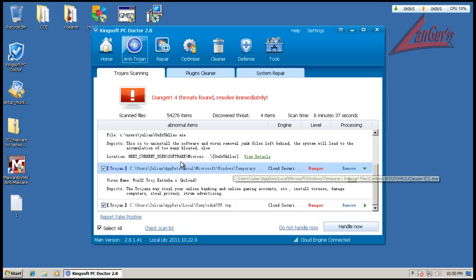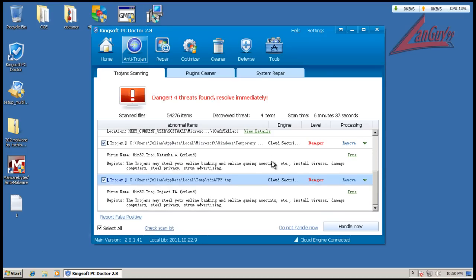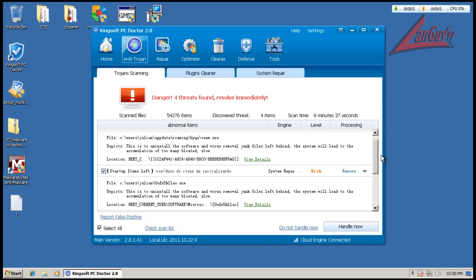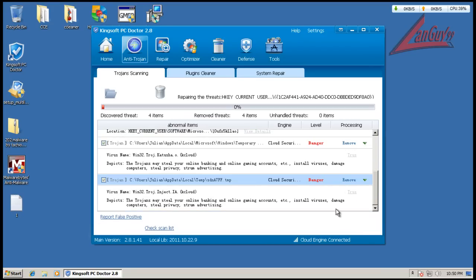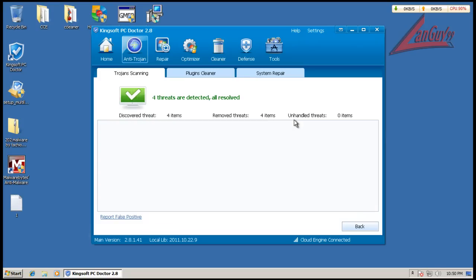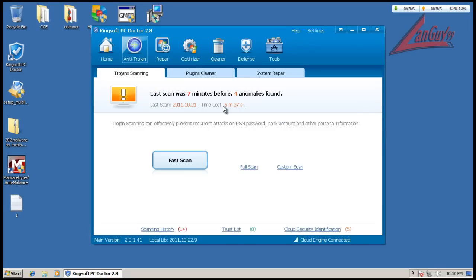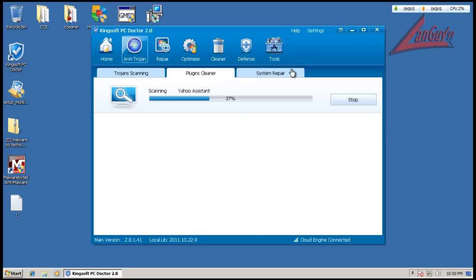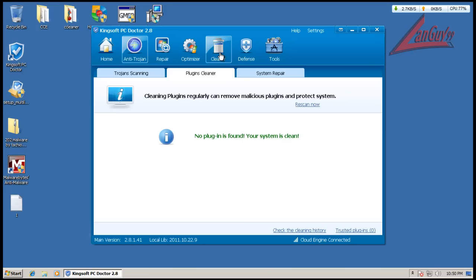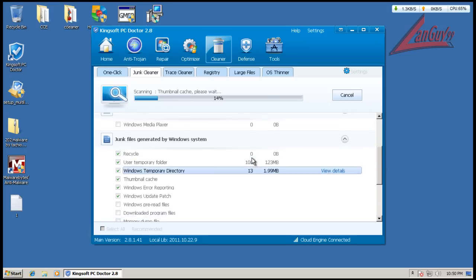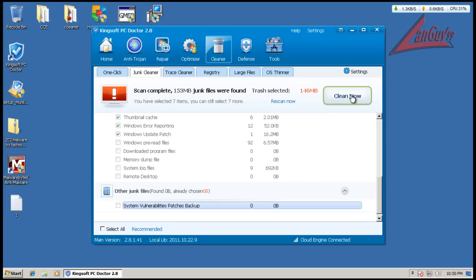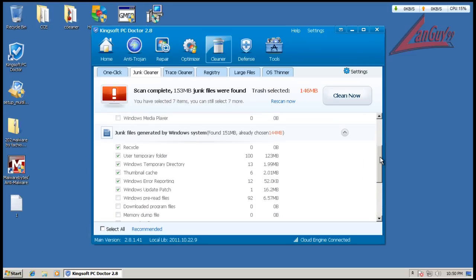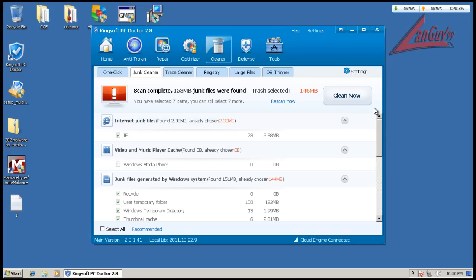There's a temporary internet file, cloud security found that. And that temp file, again, cloud security found that. So I'm going to remove all of them. Okay. And I'm just going to run through the cleaner section here, and I'm going to have it remove whatever it finds. Temporary internet files, things like that.